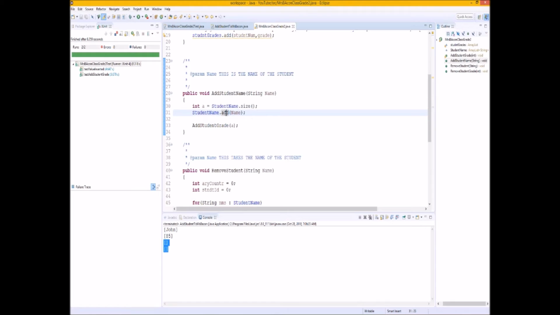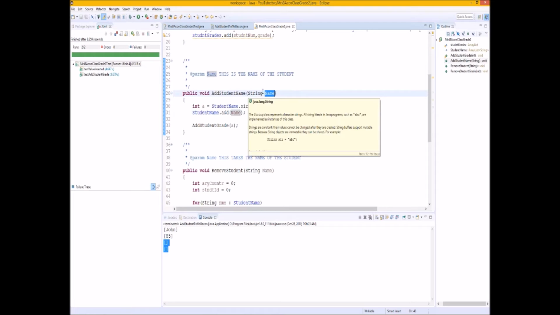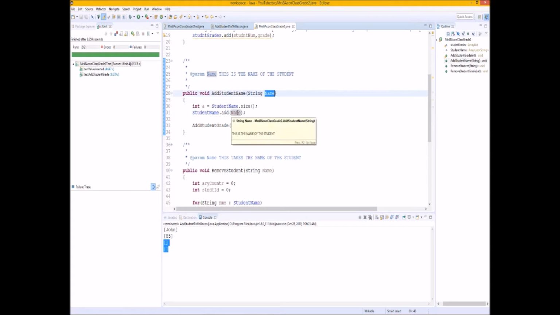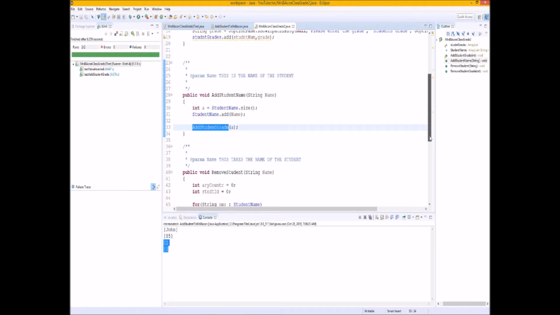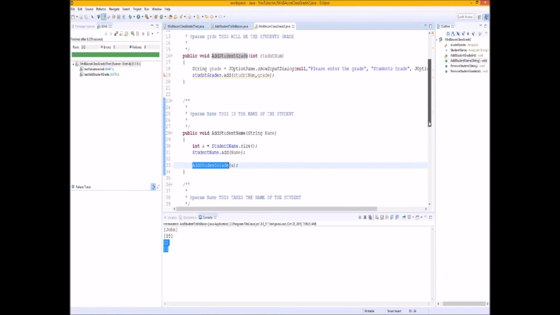And what do I want to add to this array list? I want to add the name. So the name that I passed in, I'm going to use it down here, put it within my add method, and now that name is saved in this array list. And now what I do, I call the add student grade method, and this method is where I'm going to add the grade of the student, which is up here.